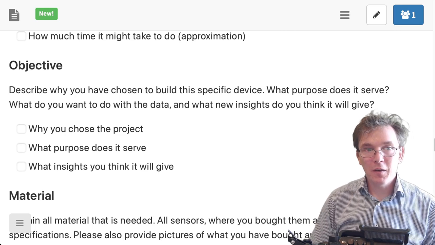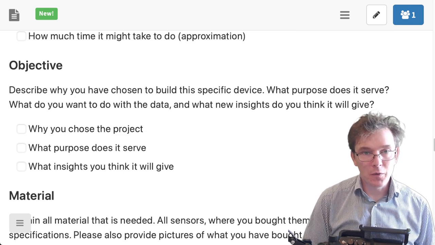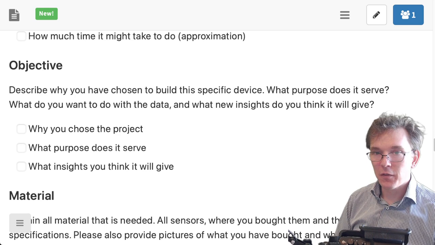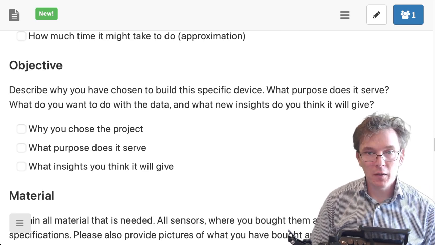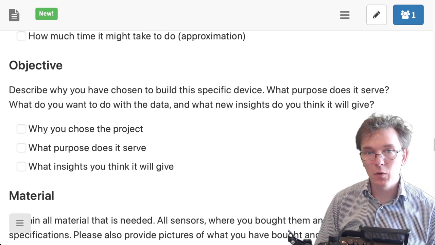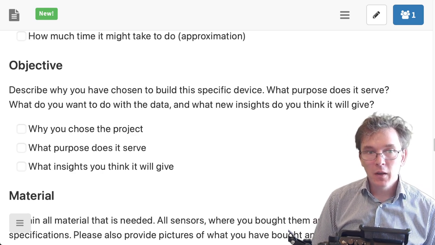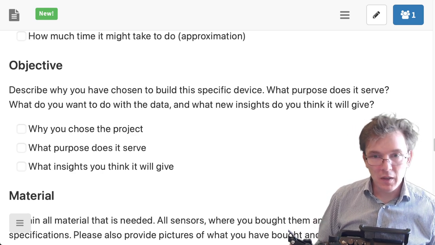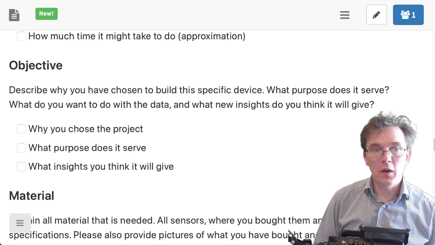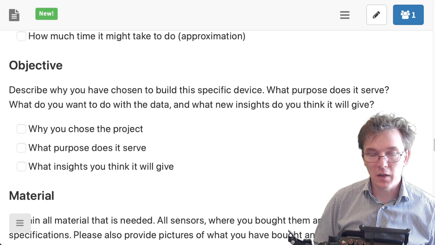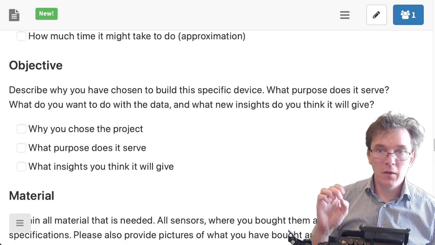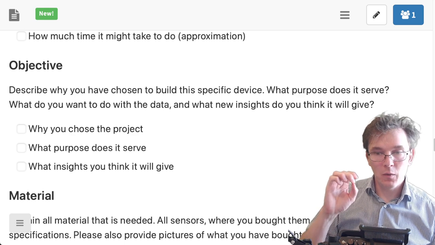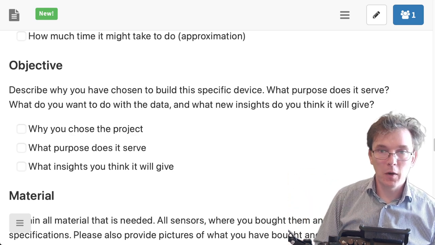So the objective: describe why you have chosen to build this specific device and what purpose it serves. What do you want to do with the data and what new insights do you think it will give? What needs to be done here is to explain why you chose the project, what purpose it serves, and the insights. You need to check all these boxes. And this is not just one-sentence answers I'm after here.